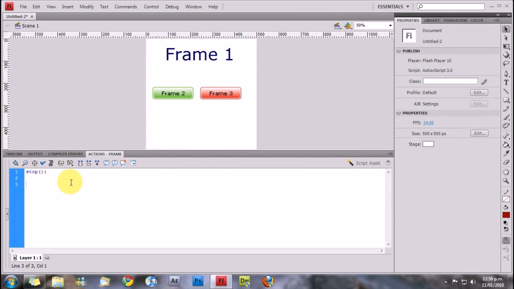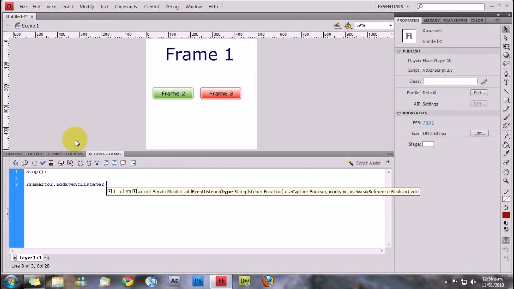Now we're going to make our first function. So what we want to do is on this button here, we want to make that go to frame 2. So first of all, we reference a button and we called it frame 1 to 2. And then you put a full stop or dot, and we're going to add an event listener to it. An event listener basically listens to any event happening with frame 1 to 2, and when that event happens, it will trigger a function. So we type add and then event with a capital and listener with a capital, and that goes blue again. And then we open parenthesis, and this tells us what sort of event listener we want.